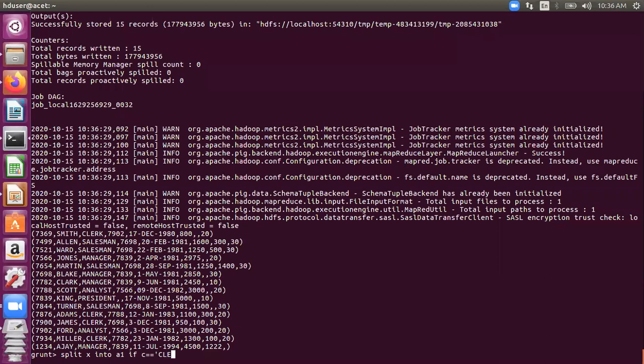If C equals clerk, comma, next relation A2. If C equals salesman, comma, the next relation A3, if C equals manager, next relation A4, if C equals analyst, next relation A5. और भी है?